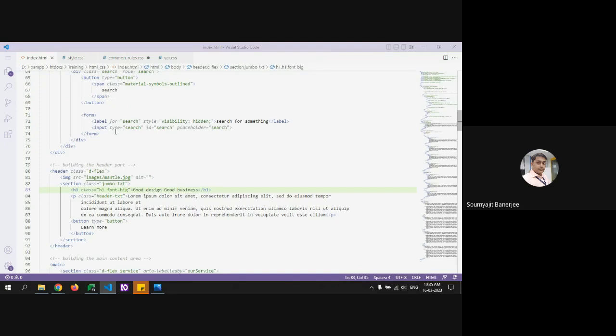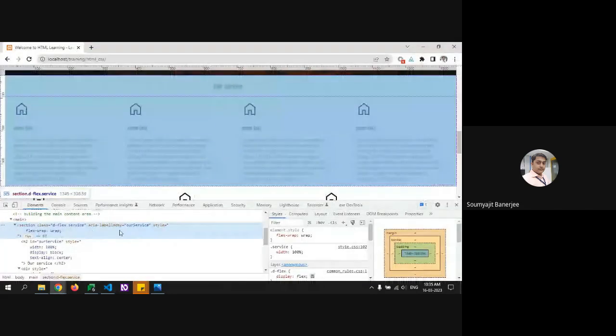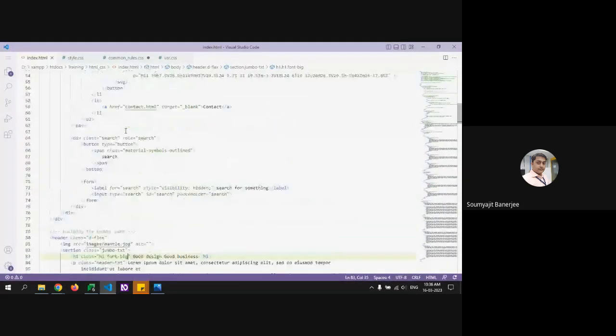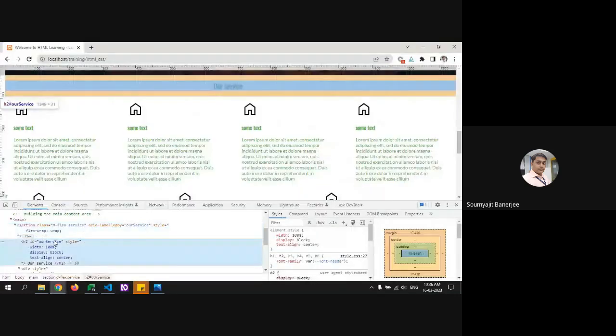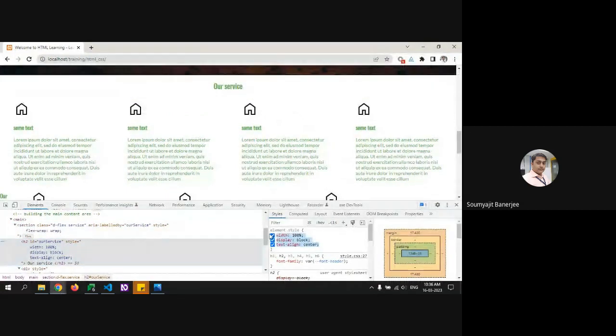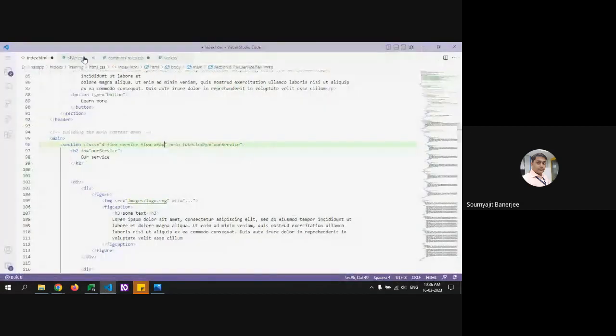Tomorrow we'll see another process by which our life will become smooth. Bear with me for today. Tomorrow onwards it will be quite smooth. Why? We'll start using frameworks.